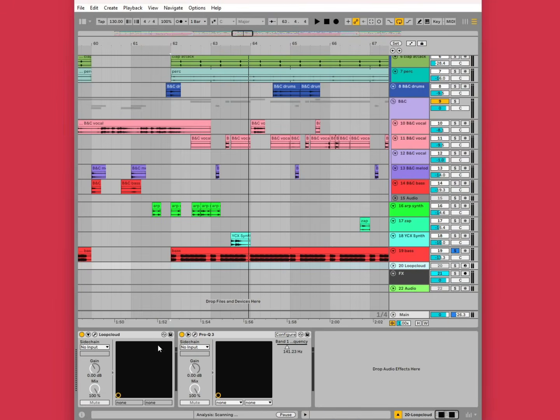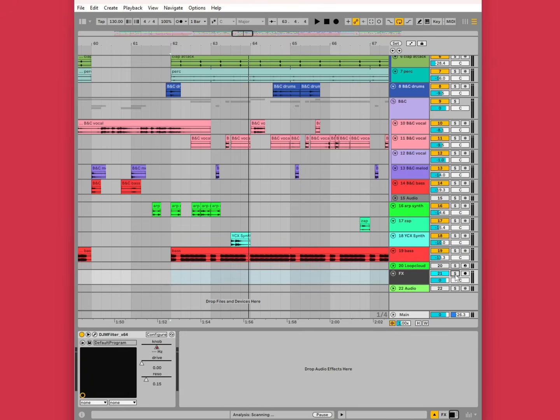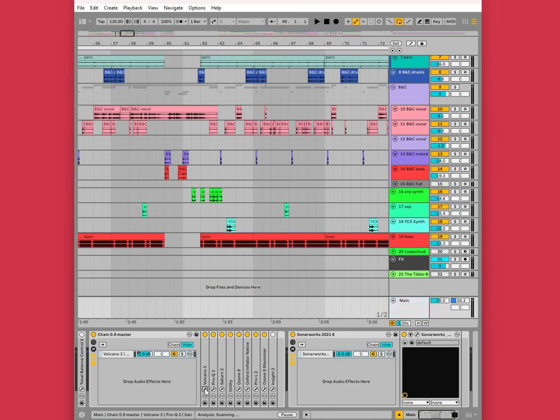The next track was Loop Cloud. Yeah, love that. I love the way it integrates with Ableton as well. Really worth trying. And I've got this FX track. So some of the tracks in the tune will go into this track, and then it's just this DJ style filter. High pass that way, low pass this way. So let's look at the last main channel.